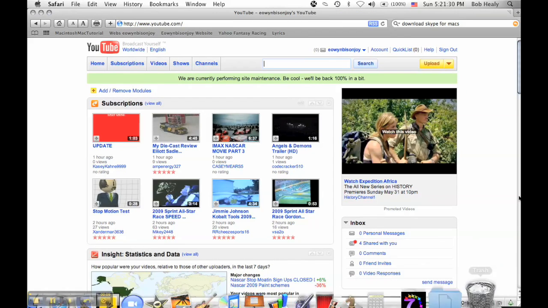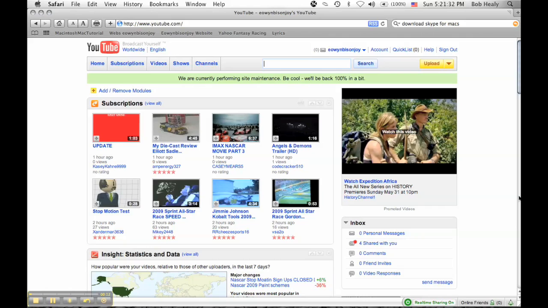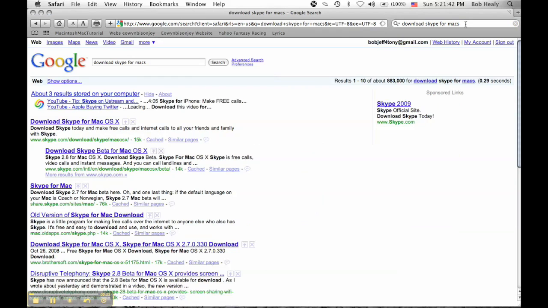Go to your web browser, Firefox or Safari. Then type "download Skype for Mac." Then it says "Download Skype for Mac OSX." So click on that. That's usually one of the first ones.